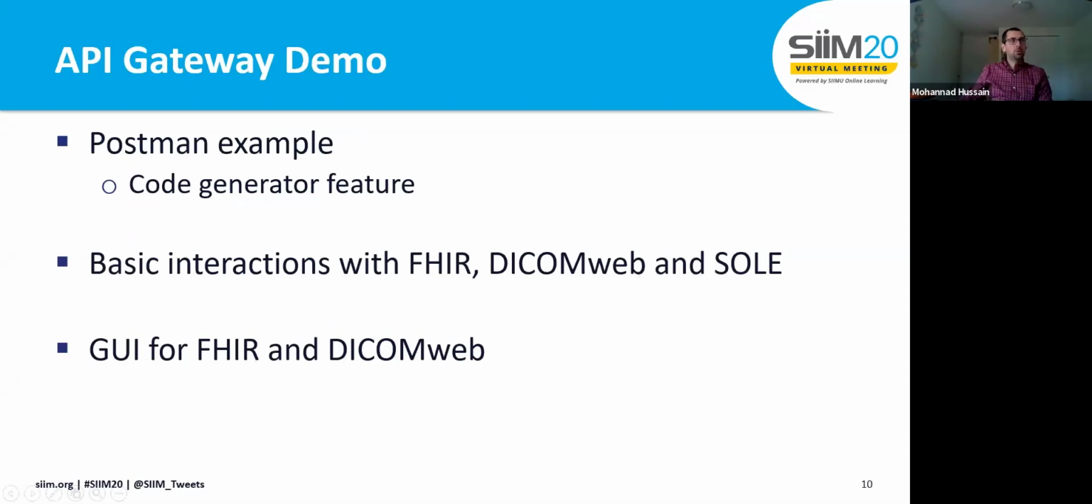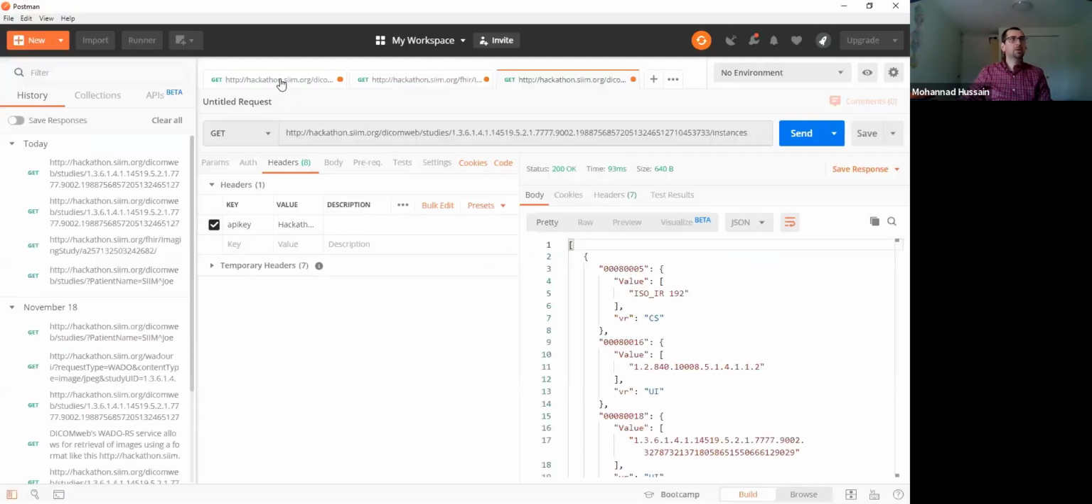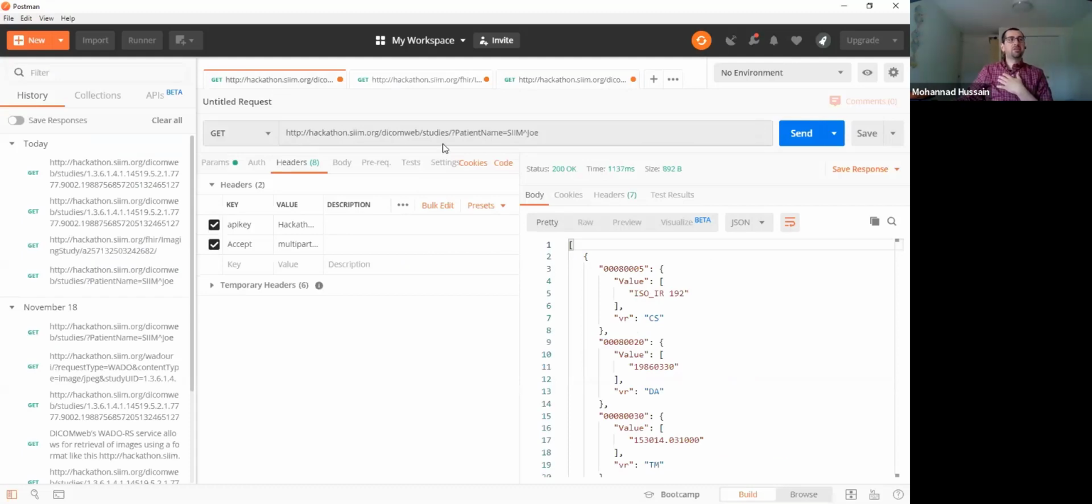All right, so we're going to do a quick demo here just to show what these look like. I've got Postman up and running here. Now, Postman is one of my personal favorite tools for doing these kinds of requests. So what you see here in Postman is I've got a tab. It kind of works like a browser where you can have multiple tabs. And then you can put in your request. In this case, I'm just searching DICOMweb for studies with patient name Joe SIIM. So that's part of the SIIM data set.